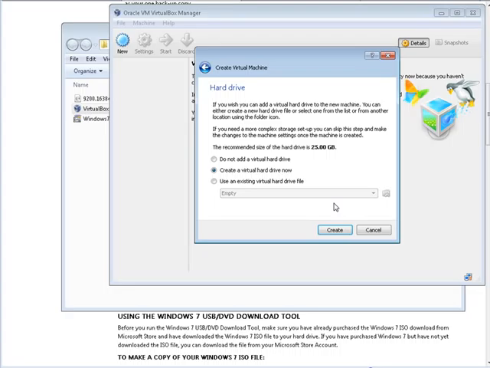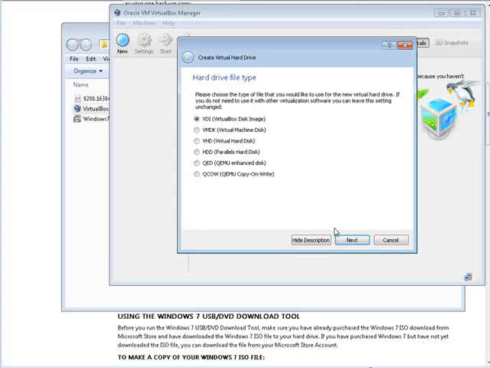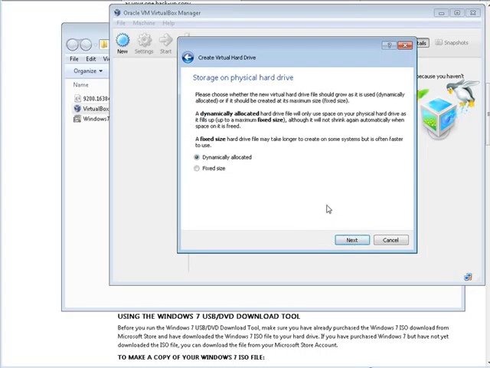Now here's where we set the size of our hard drive. It says here the recommended size is 25 gigabytes. So now we create a virtual hard drive now. Okay, so we want the VDI, which is the default here. Click Next. Now here you can choose how the disk is created, and we're going to want a fixed size for better performance. Click Next.